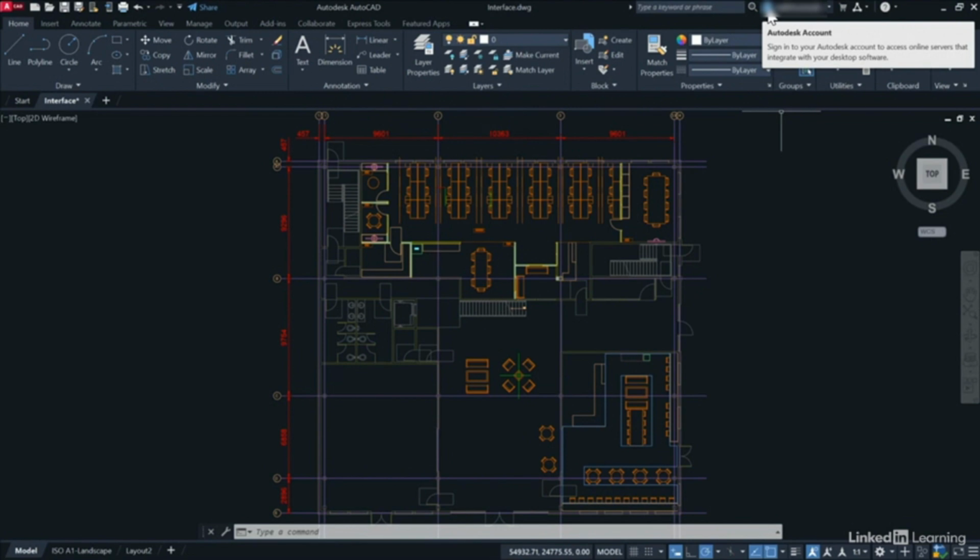So basically what this means is you've got some online servers, cloud-based servers that you can use to store your drawings and other documents. You can create subfolders in there as well to store project documents and so on. So because I'm signed into my Autodesk account, that gives me access to the AutoCAD web and mobile folders. So I've got a drawing here, my interface.dwg file, and I want to save that to the cloud, my web and mobile folders, these online servers.